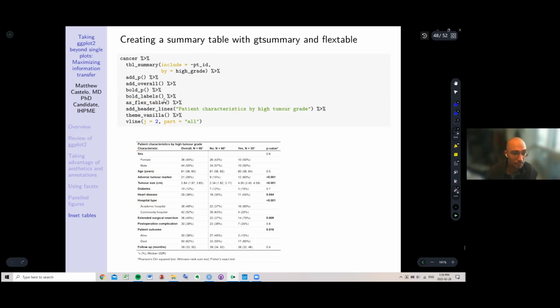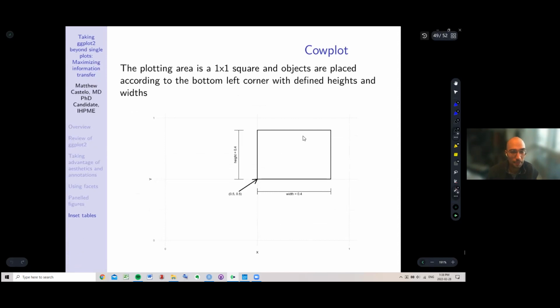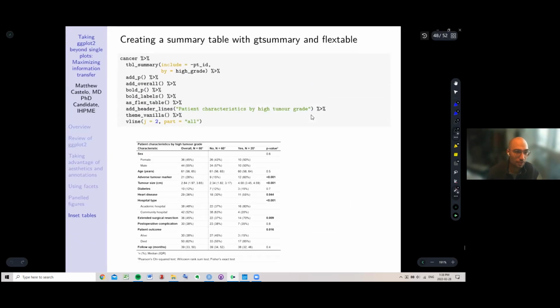Everything up above this line is creating the table. When I'm happy with that, I want to make it a flex table. So I say as flex table, give it a title, and then put this vertical line. Okay, I have my table, I'm happy with it. The great thing about this flex table package is you can turn it into an image. There's a function to save it as a raster, which is a type of object. Then we're going to plot it in a slightly different way than before.